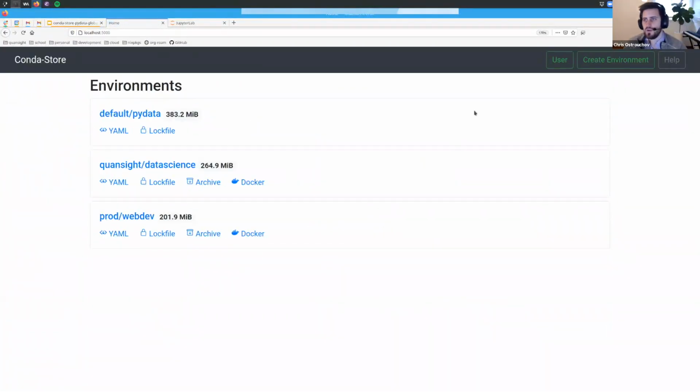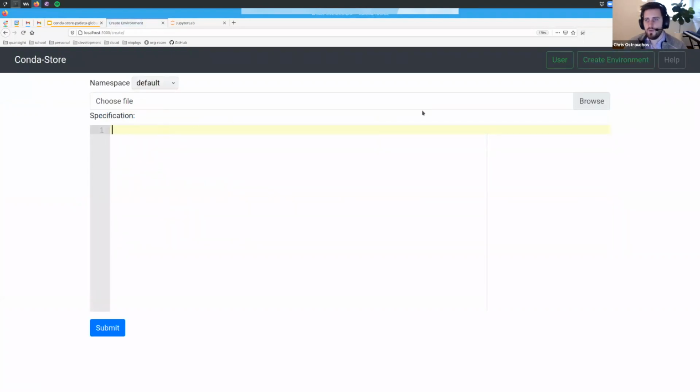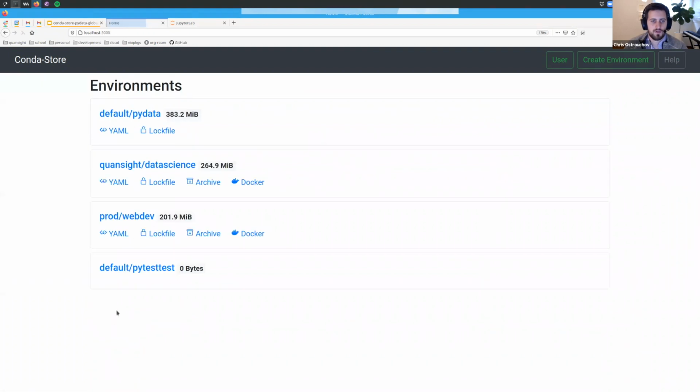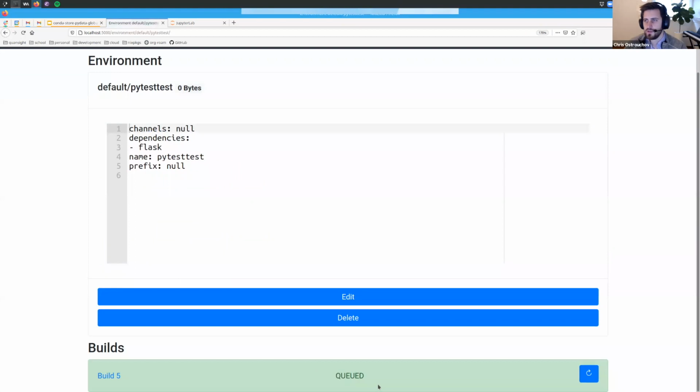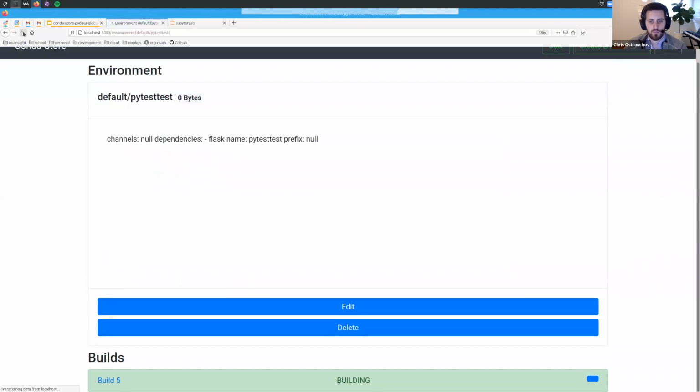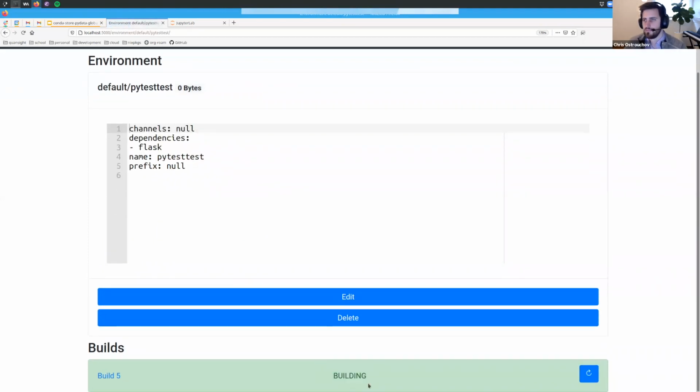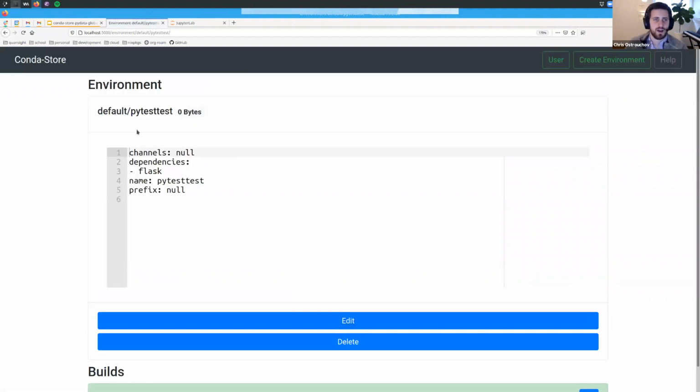So really quick, how would a user create a new environment? So you just click create an environment. You can drag and drop new environments in here. The other thing too, we can do this and then Flask. And then we see that it was added. And as soon as it was added, we already see that a build was queued, and very soon we'll see that it's actually building. So you can see how it will automatically start to build these environments.